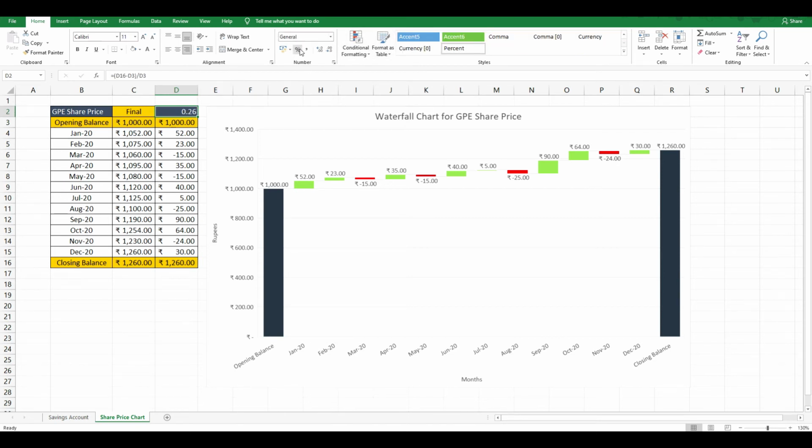I want this in percentage sign, so I'll click on this cell, go to the home tab and select this percentage icon. I'll get the percentage value. So this particular share has given me 26% in one year, whereas my fixed deposit in my savings account only gives me 7 to 8% max.